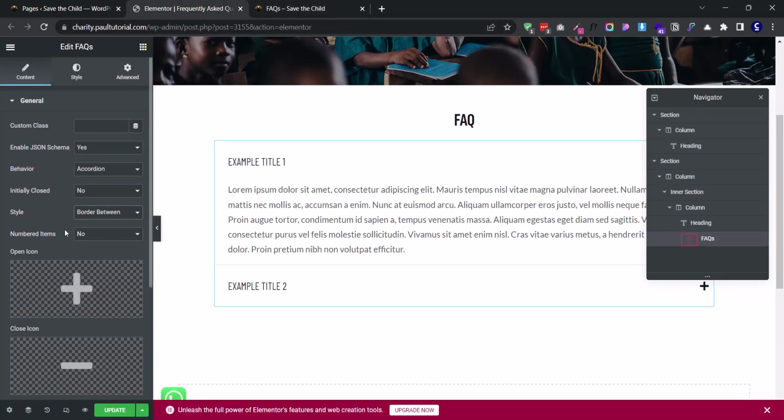Numbered items. Do you want to add numbers to all the questions? It's going to do that automatically for you. You don't have to start adding the number to the question title. For me, I'll just change this to yes. Perfect, like we have it here.